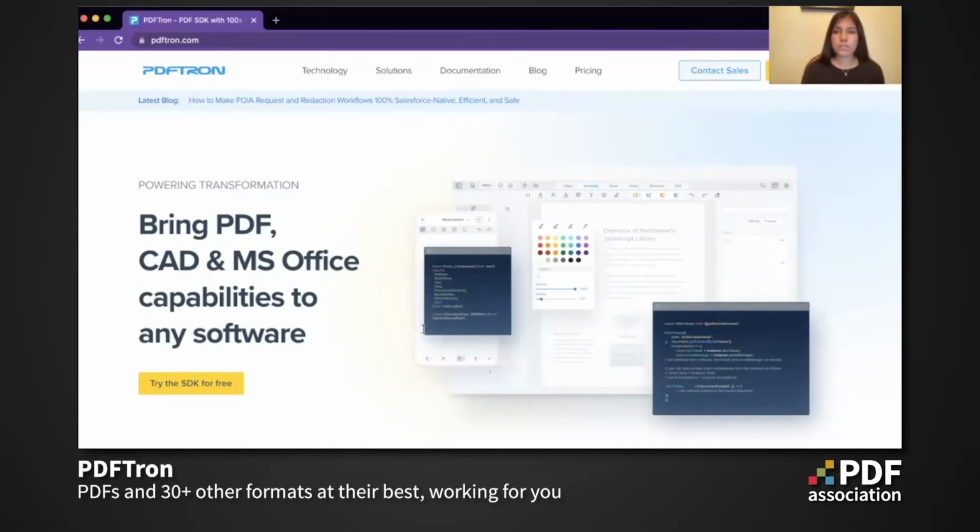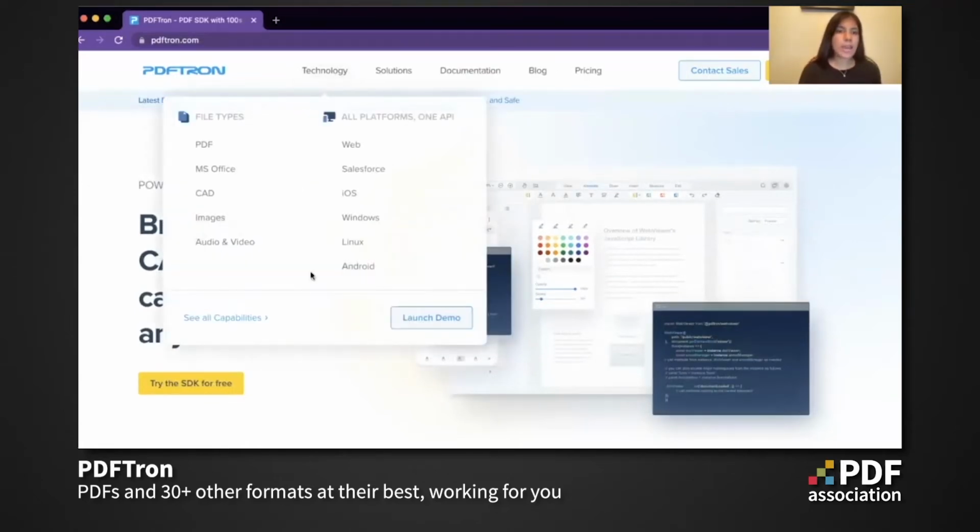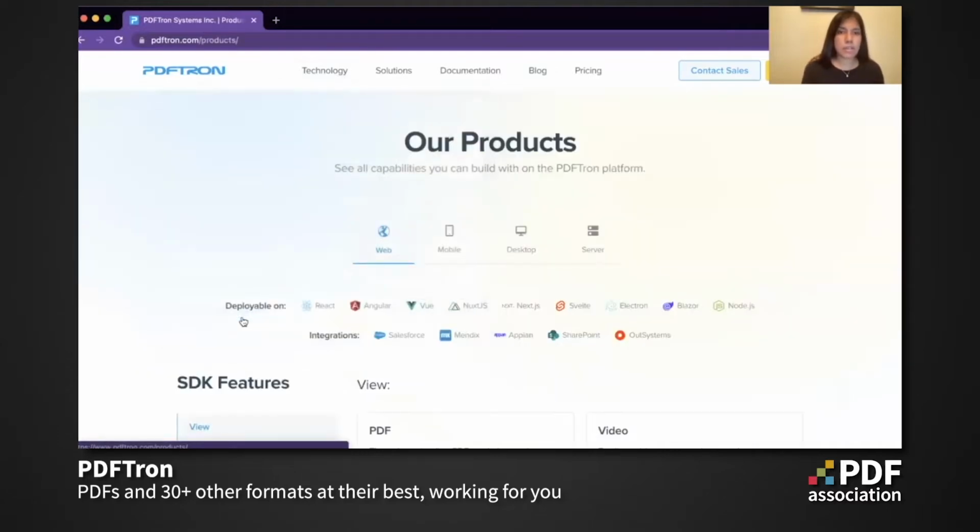PDFTron's Web Viewer product provides users with all the productive features from the document creation and processing lifecycle, but all within the browser. Our solution is supported by several frameworks, which can be found on our products page by going to the Technology tab and then clicking on See All Capabilities.